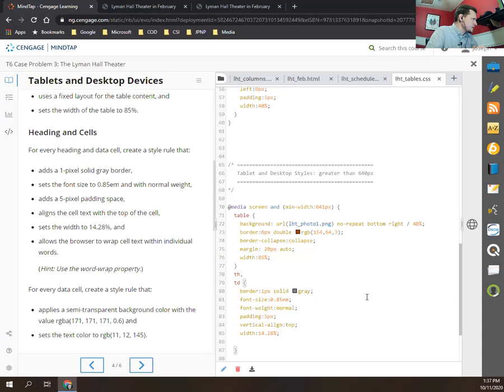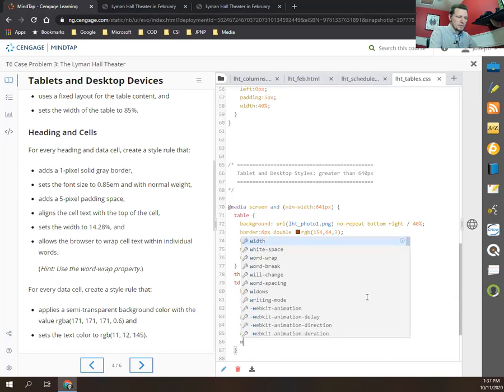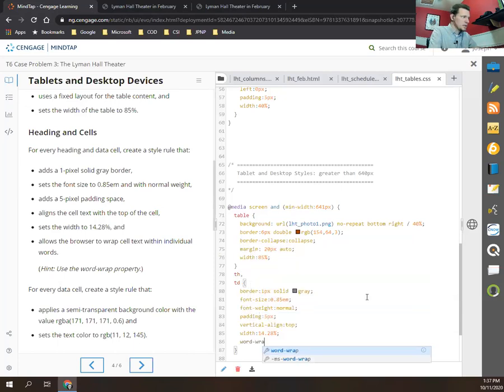And then the last one here that they have a hint for, it says allow the browser to wrap cell text within individual words. And the hint is use the word wrap property. So let's try the word wrap property. Word wrap, and our options are the initial, inherit, and unset. Those are always options. So our real options are either break word or normal.